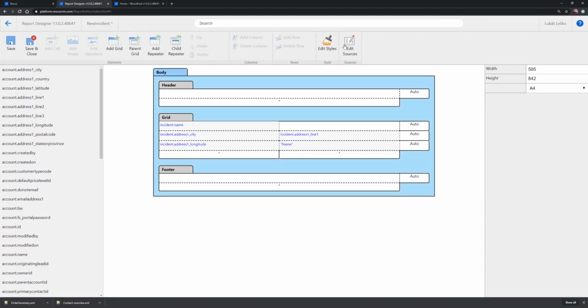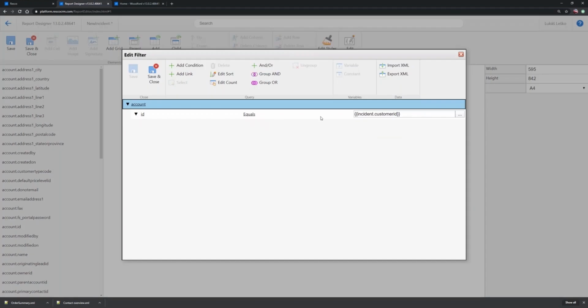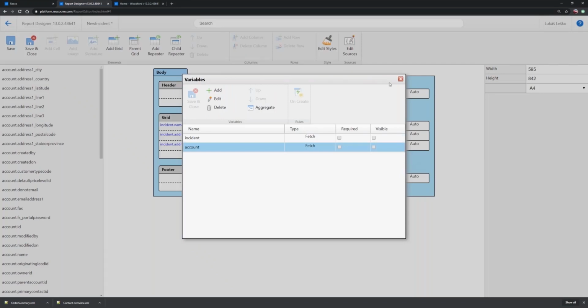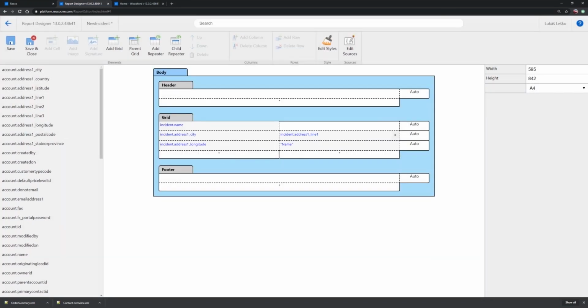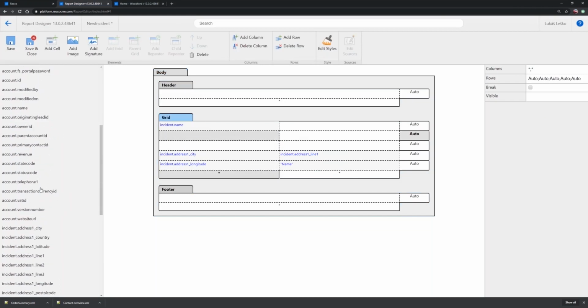The source is there, so we have the account here. You can see that it's using the filter that will make sure that only the associated record, parent record is used. And we can add the parent field directly to any grid on our report. So just basic orientation on the report designer.